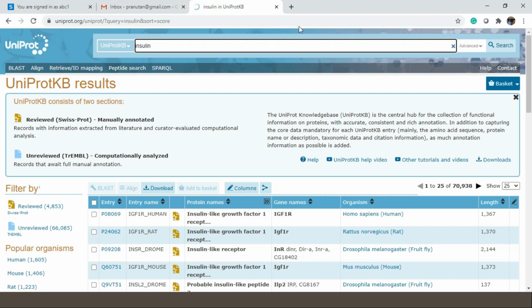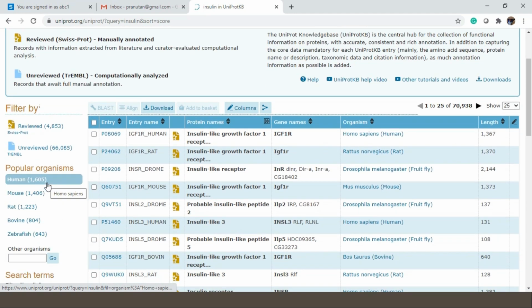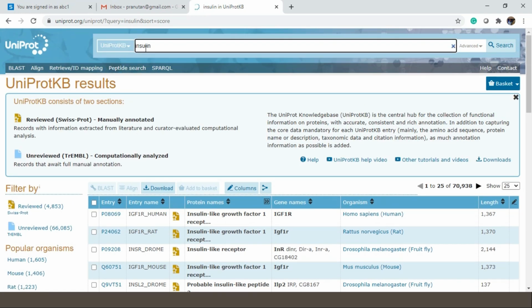That's why you can see from SwissProt I got 4853 and from TrEMBL I got 66,085 sequences as of now. And here you can see the statistics of how many sequences I got from human, mouse, rat. From human it is 1605. Obviously I need a single sequence only, but I am getting a lot of sequences, right? So this way of doing a query from any database is not a good practice. So I'm going to teach you how to do specific searching from the database.